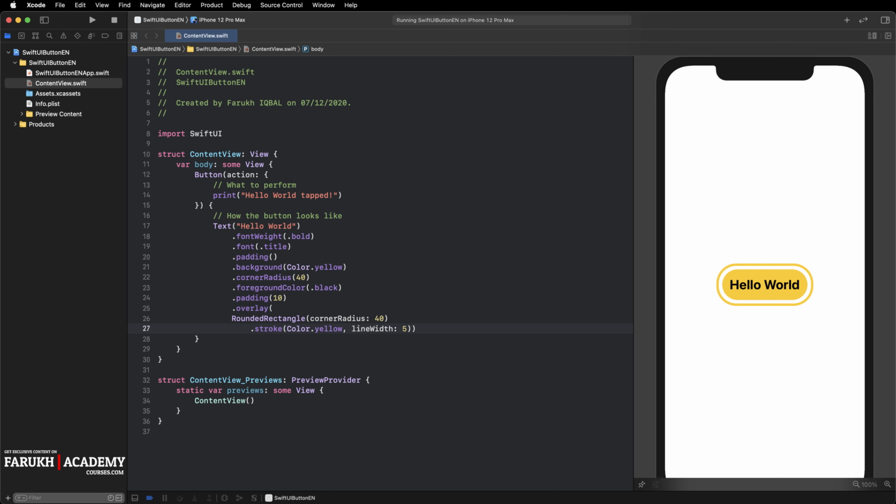The overlay modifier lets you overlay another view on top of the current view. In the code, what we did was to draw a border with rounded corners using the stroke modifier of the rounded rectangle object. The stroke modifier allows you to configure the color and line width of the stroke.